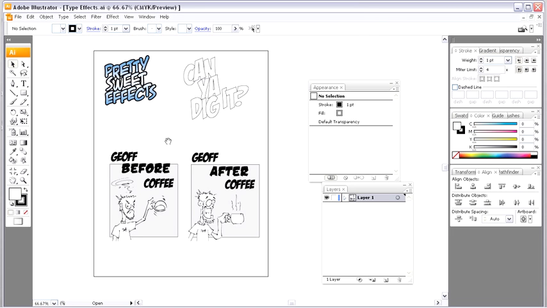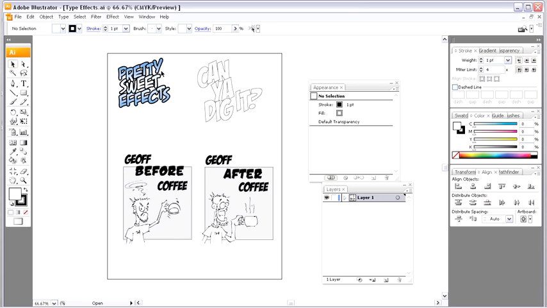And here we go. Here's our Type Effects file here. You can see I've created some text here for us already. It's all outlined. And we're going to have some fun with this down here in the bottom. This is me before I have coffee. This is me after I have coffee. The cartoons are pretty funny there. I hope you like them. But obviously we've got to do something with the type treatment. So we'll fix that up in a little bit here.